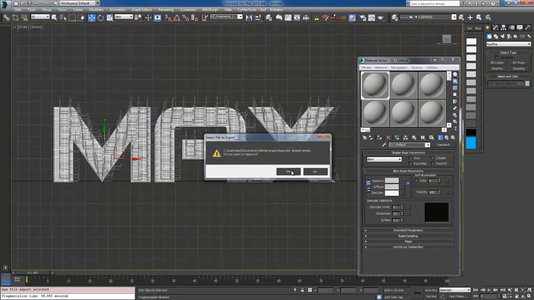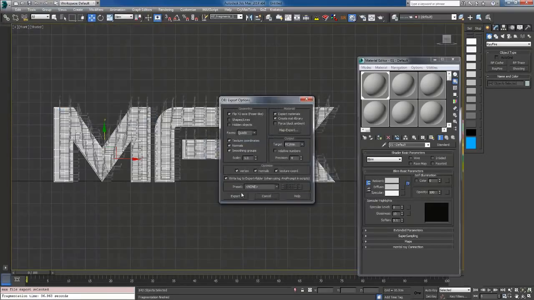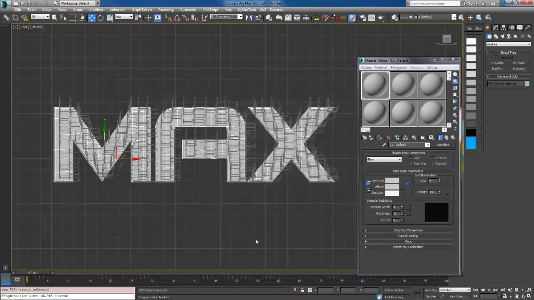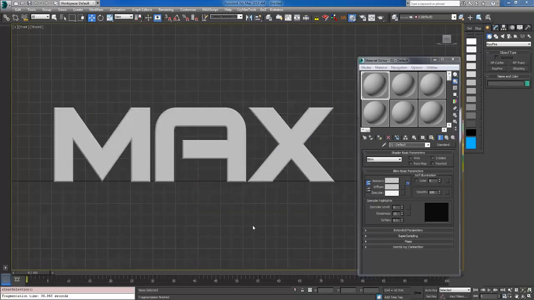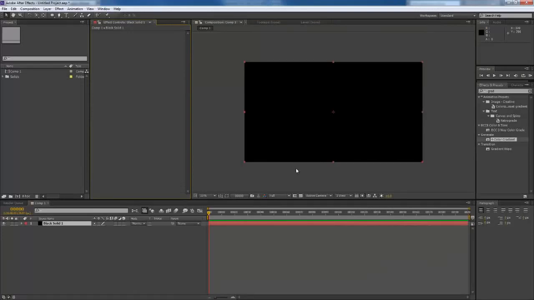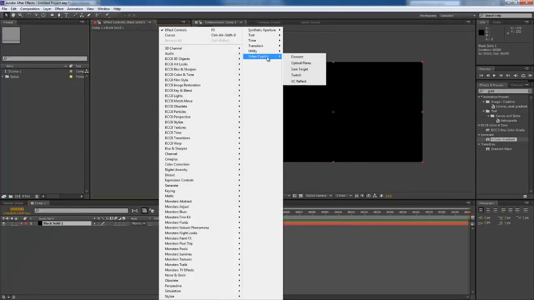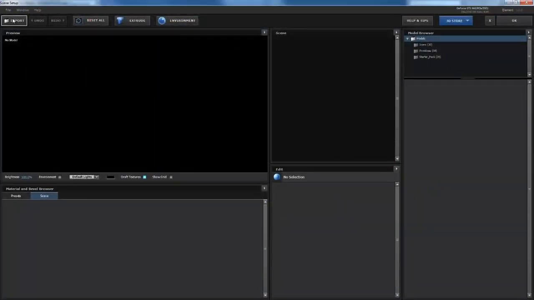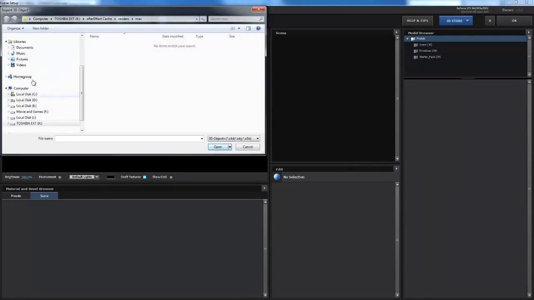Save, yes. Export. Just takes a second. Done. Go back to the next. Grab Element 3D, scene setup, import, Max OBJ, open it.